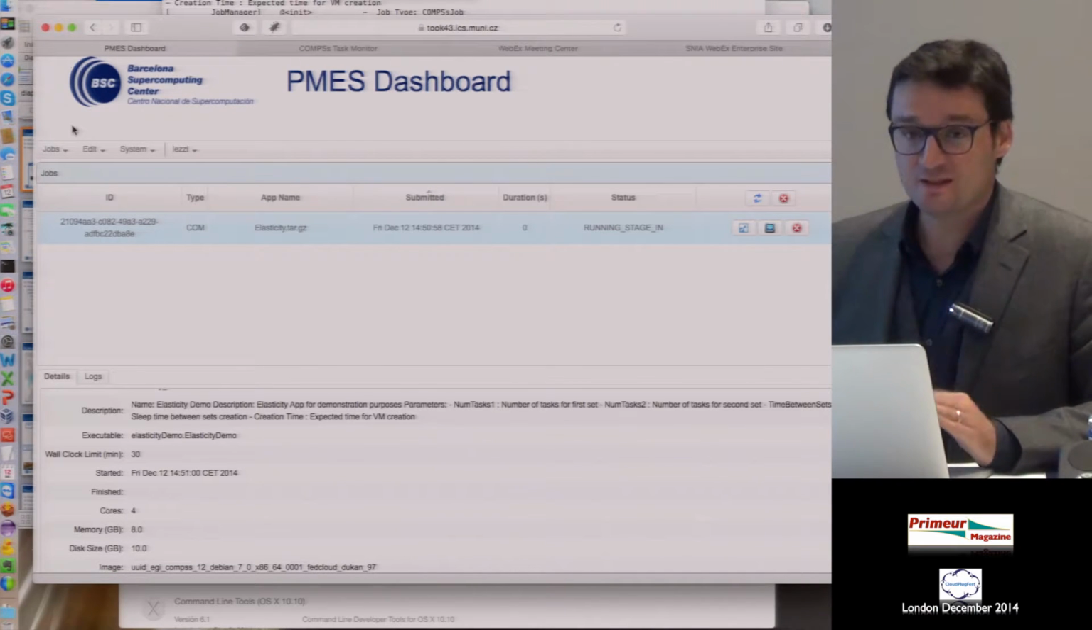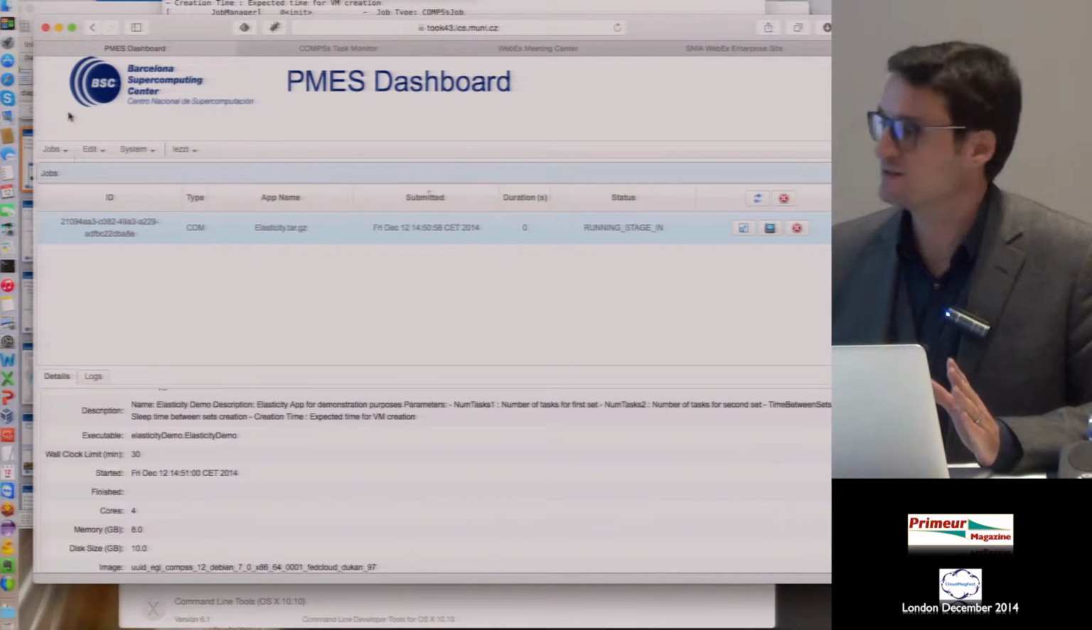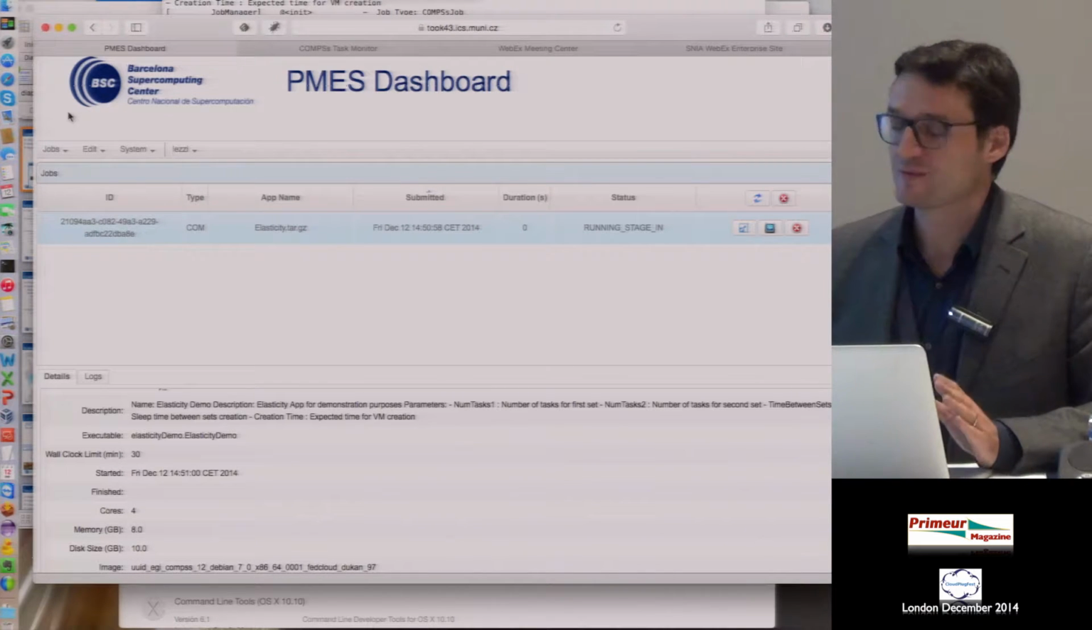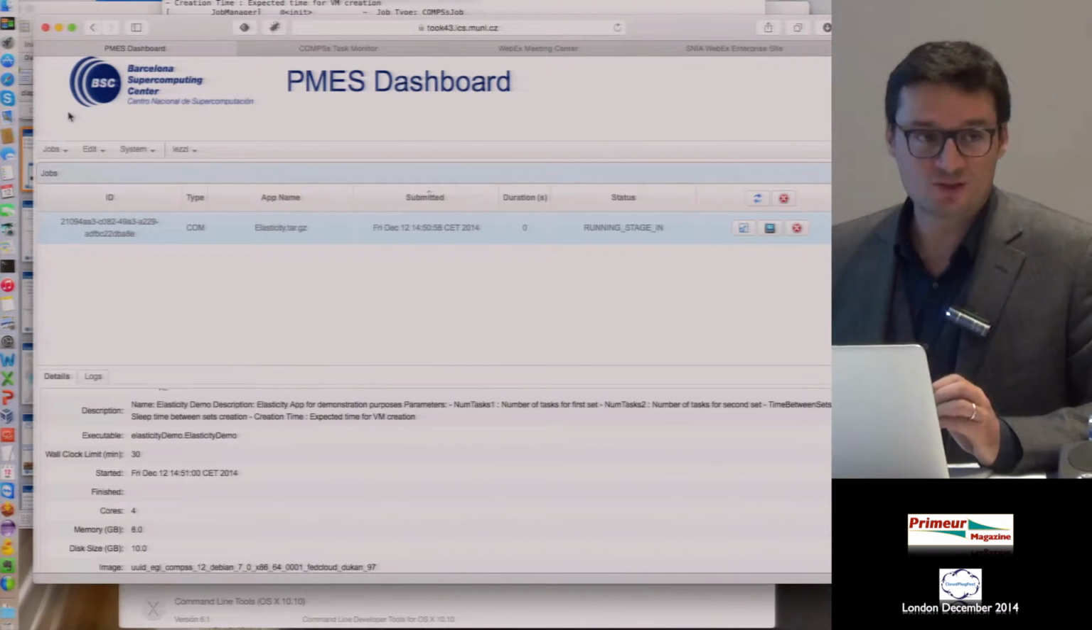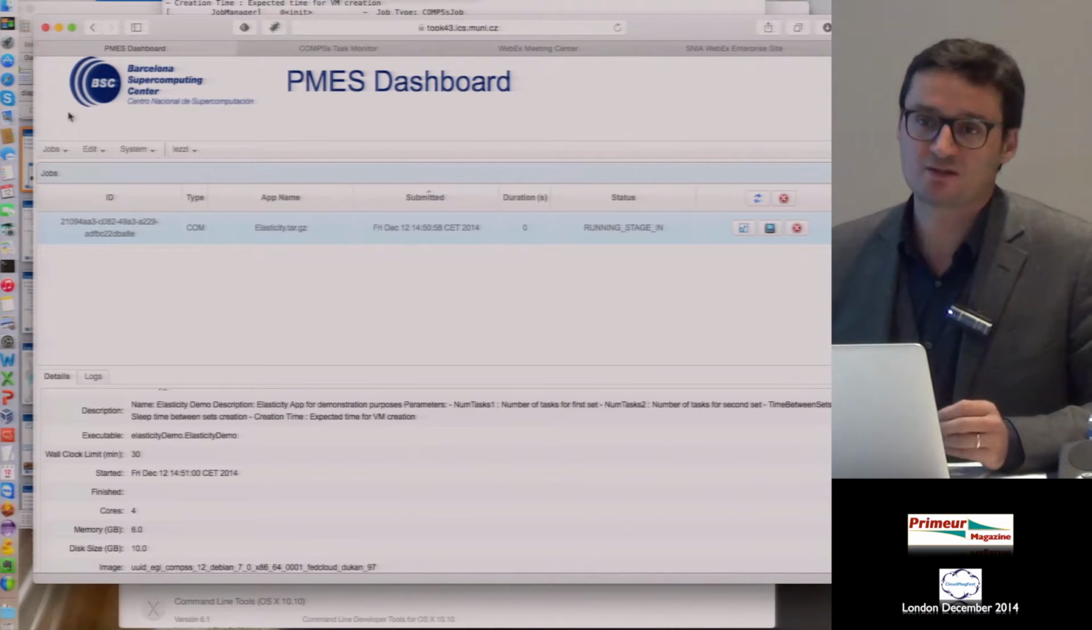The PMES, as I said, contains the information about the providers. One of this information is the maximum number of virtual machines that I can create on each provider.